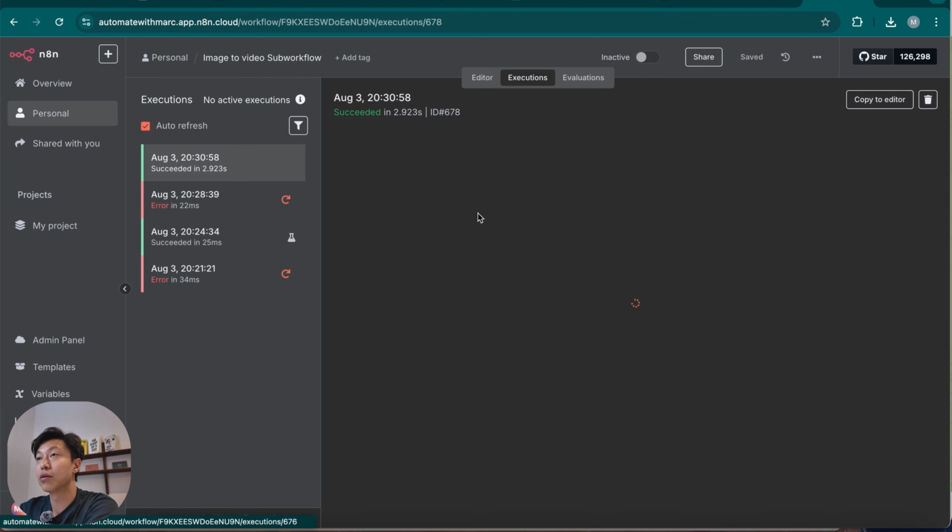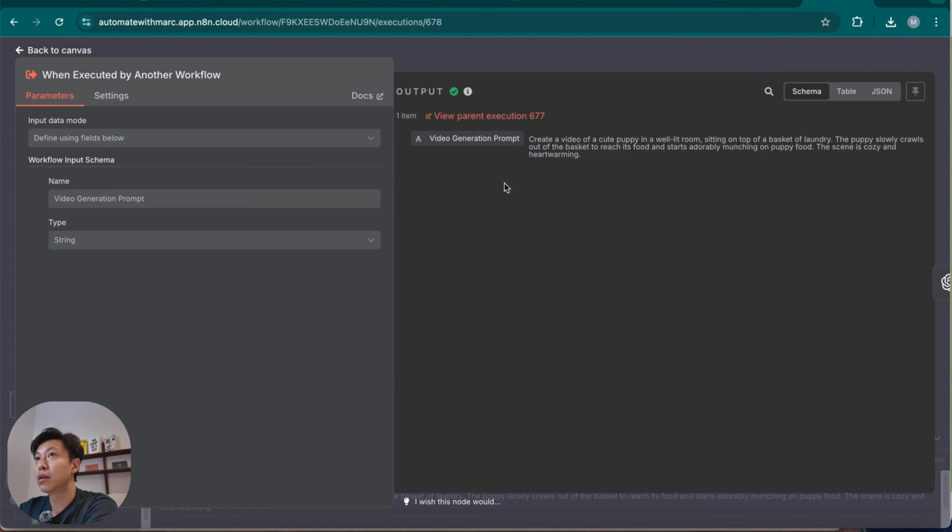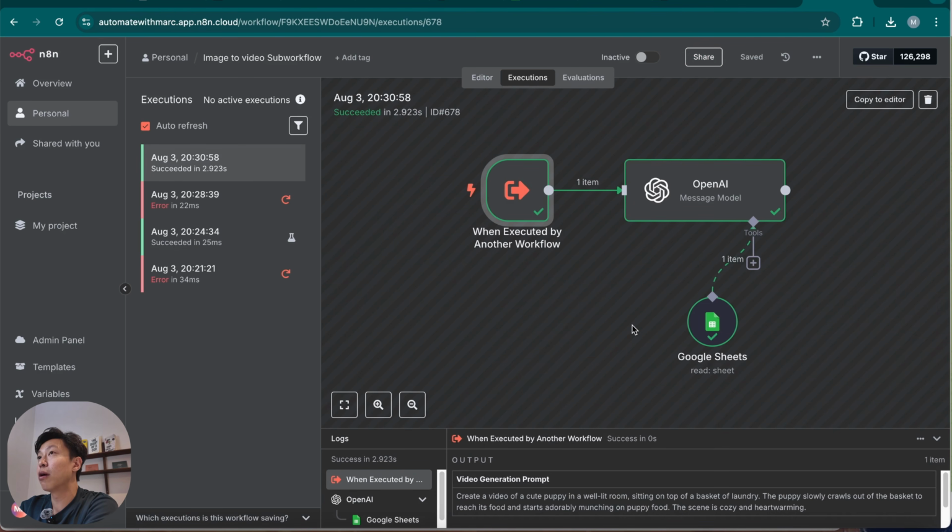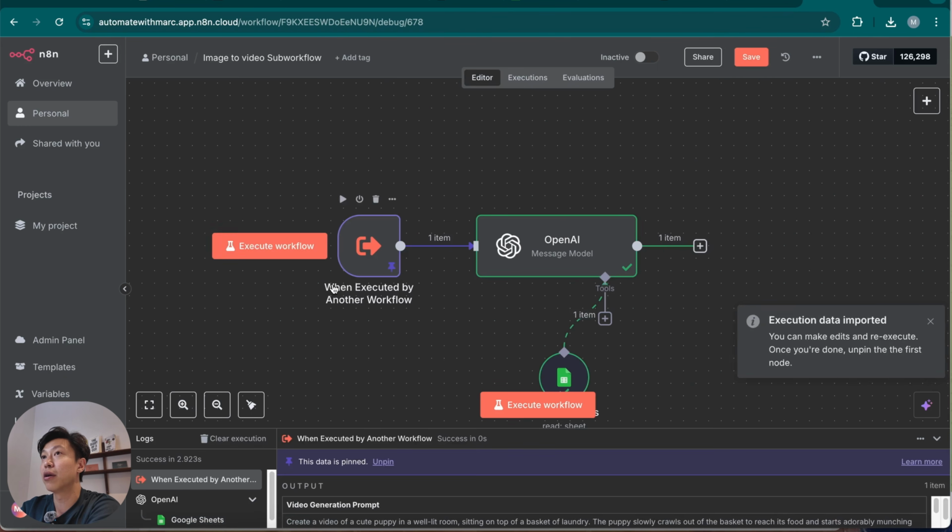And on the executions, we can see the data is coming in. And there you go. There is inputs here, which is: create a video of a cute puppy in a well-lit room sitting on top of a basket of laundry. The puppy slowly crawls out of the basket to reach his food and starts adorably munching on puppy food. The scene is cozy and heartwarming. Great, okay. So the prompt is now successfully passed on to the sub workflow, and I'm just going to copy this to editor so it's easier.